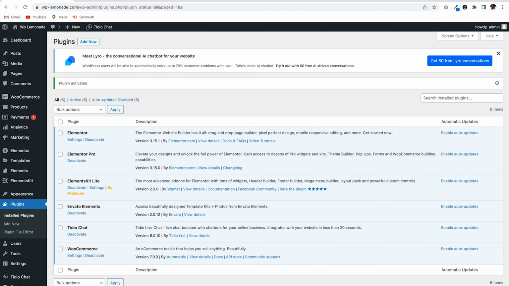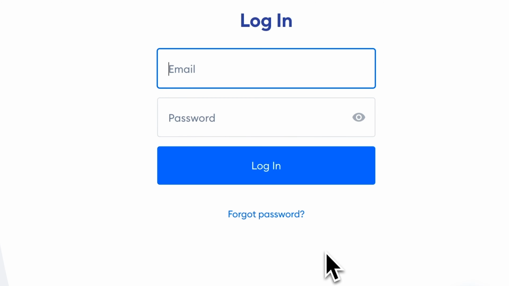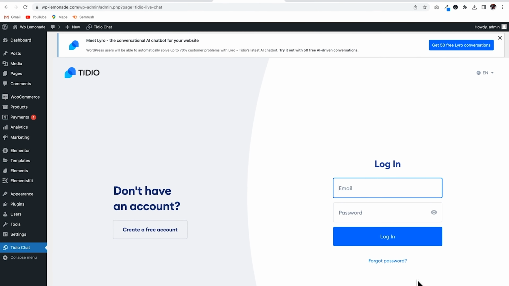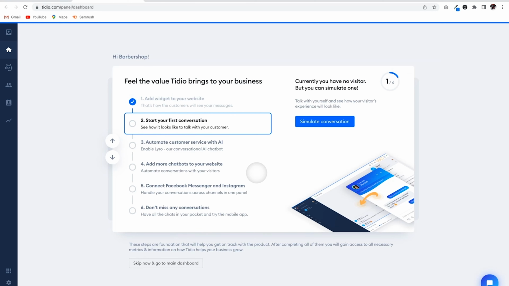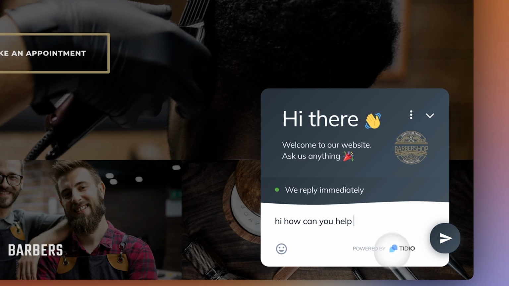You'll now see the Tidio chat on the left of your dashboard. Click on it, and then we can log into our account that we created with Tidio. Click Login, and you can now fill in your account details. Okay, wonderful. That was super easy, and we now have a chatbot added to our website. So if I switch to the front of my website, we can now see that the chatbot has been installed, and here it is. If I click there, it's asking, "Hi, how can I help you?"